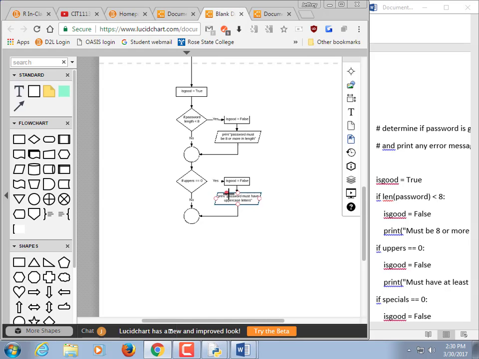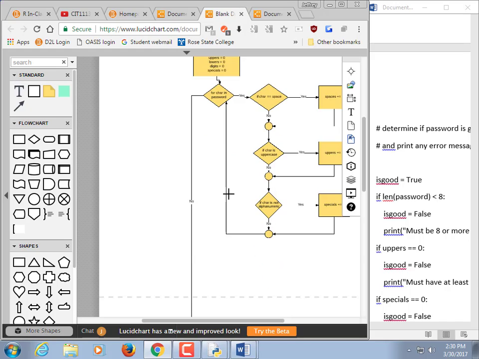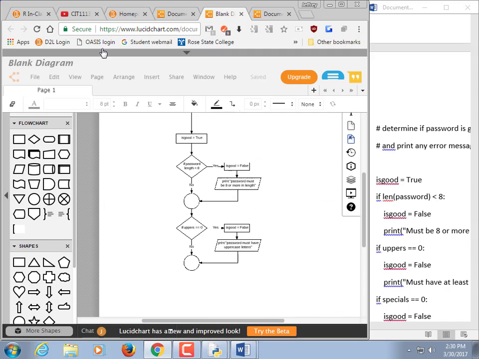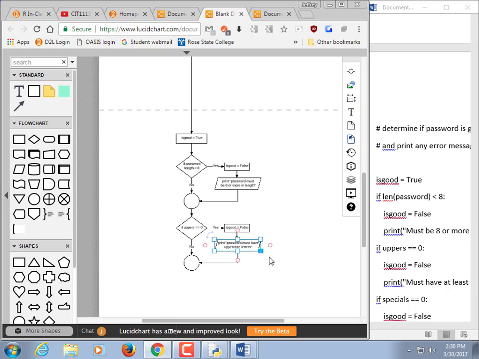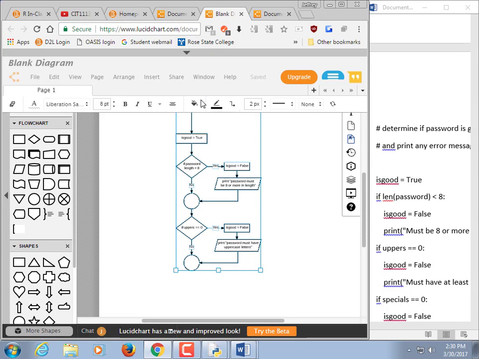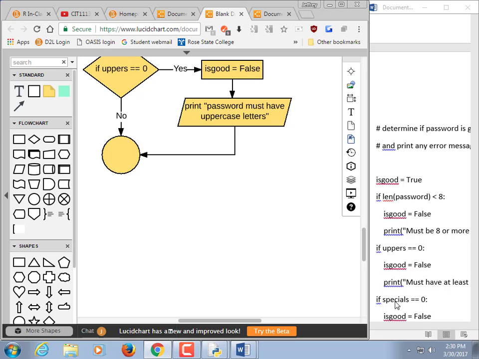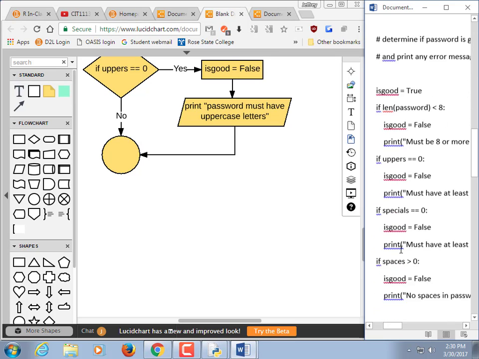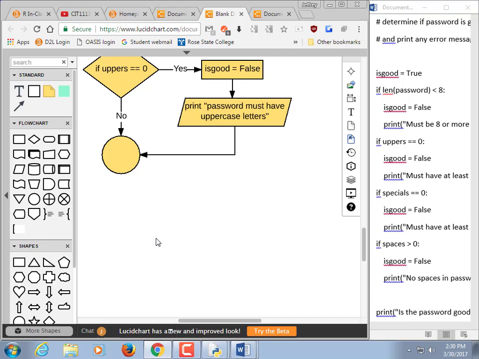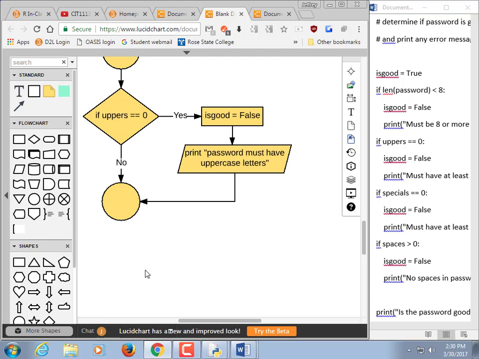All right, I'm going to zoom way back out now. That was page 1. This is page 2. We have a couple more error states to go. If specials is equal to 0, if spaces is equal to 0. So I'm going to paste again so that I can do the specials and the spaces.